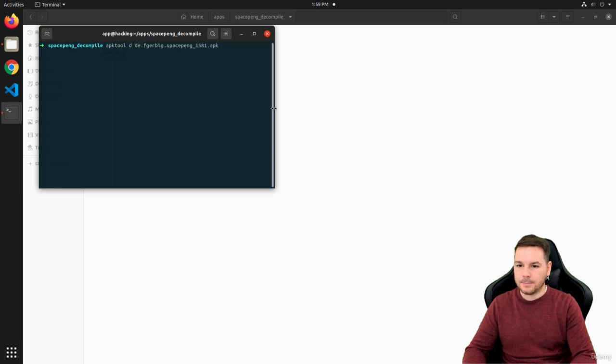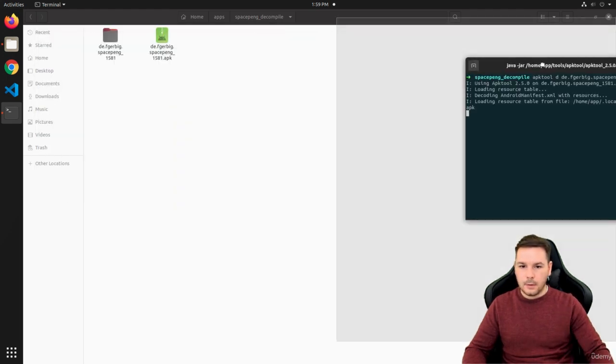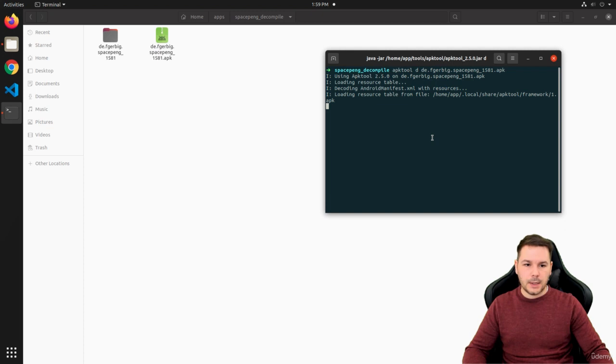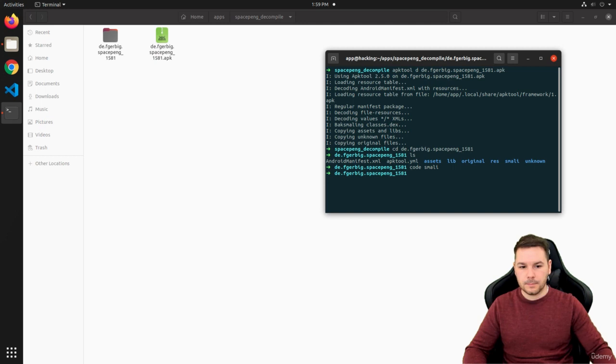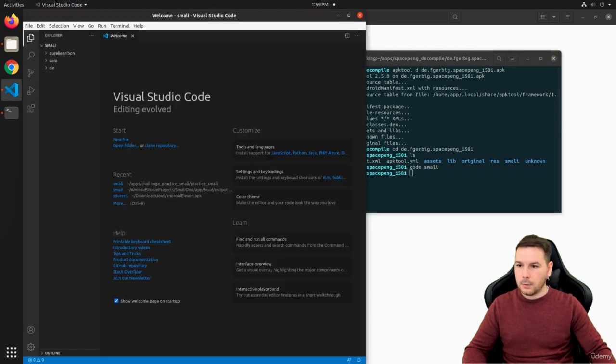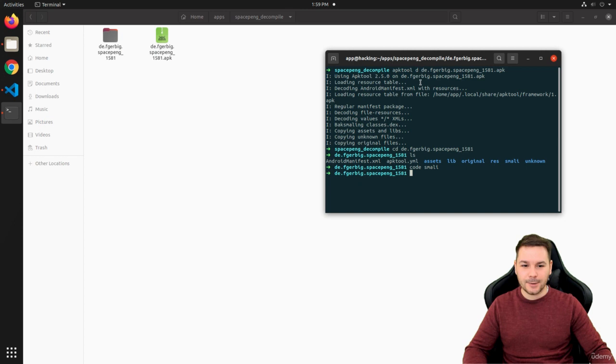apktool d, and the Spacepen application. We go into this directory and we open the whole smali directory within Visual Studio Code. There we go. Okay, now we can minimize this one. This word is really hard for me to pronounce or to say out loud.